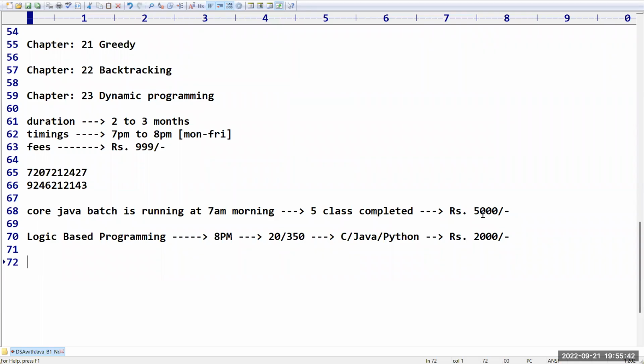No, there won't be any clashes for these batches. Logic based is separate, and this one is separate. For joining this DSA, Java knowledge is compulsory. But for logic based programming, if you have at least 20 to 30% knowledge, it will be sufficient because we are starting from scratch there. But here we will start from advanced.